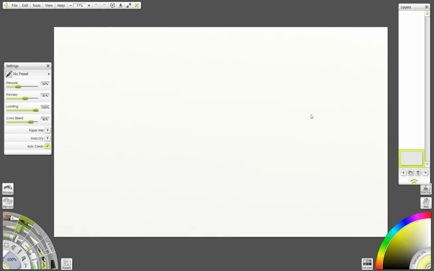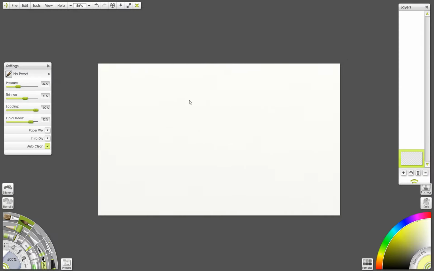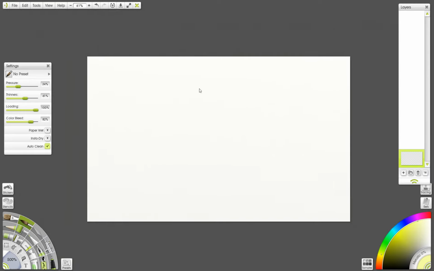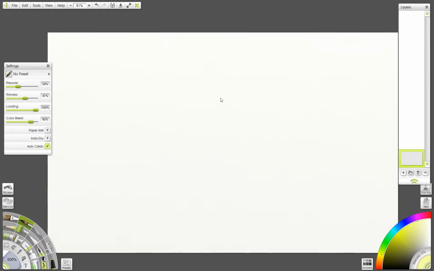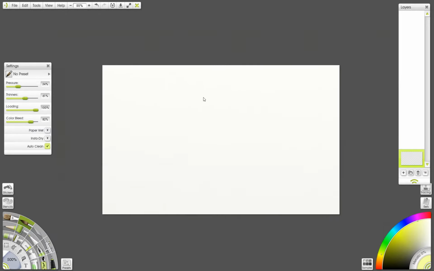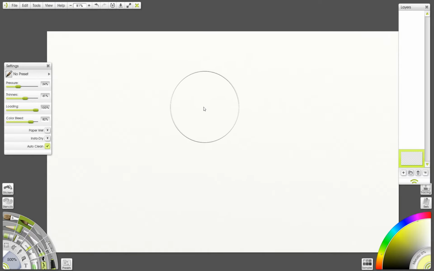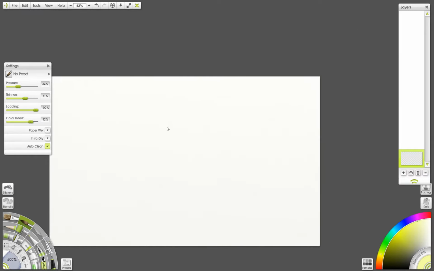So this is Artrage Studio, and for the basic navigation, if you press shift and left click and drag, I'm doing it with my mouse, then it will zoom in and out. Okay, shift, left click and drag, left and right drag. And to move the canvas, only left click and drag.